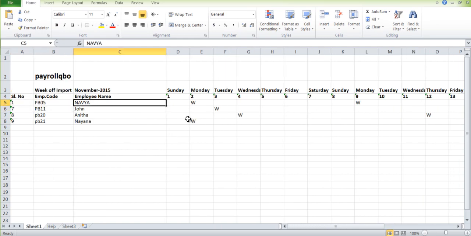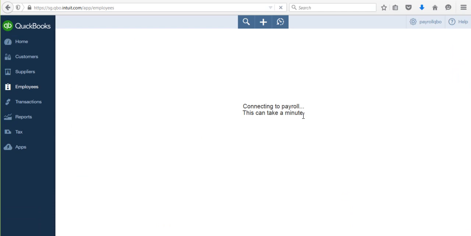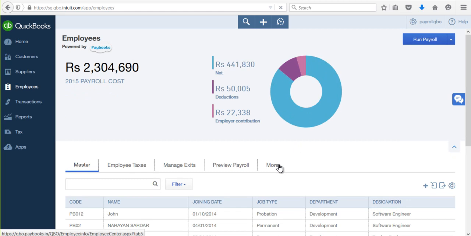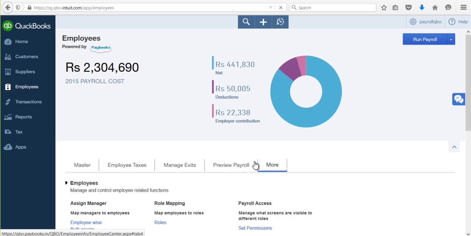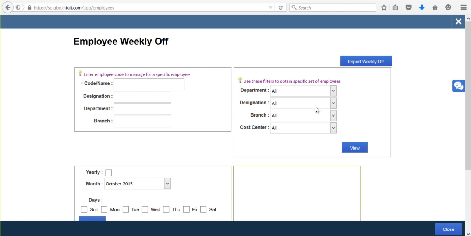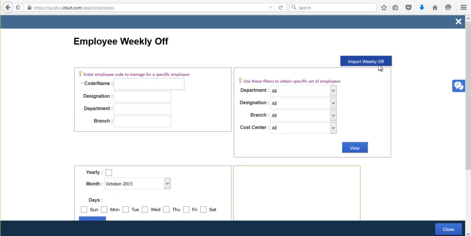And for the remaining employees, whatever the company level weekly offs been configured under holidays weekly offs, that will be applicable. Like this, if you have employee wise different weekly offs, you can configure the same under this manage week offs. Can configure employee wise or using these filters, either yearly or month wise. If you want date wise, then you have to go for this import weekly off.